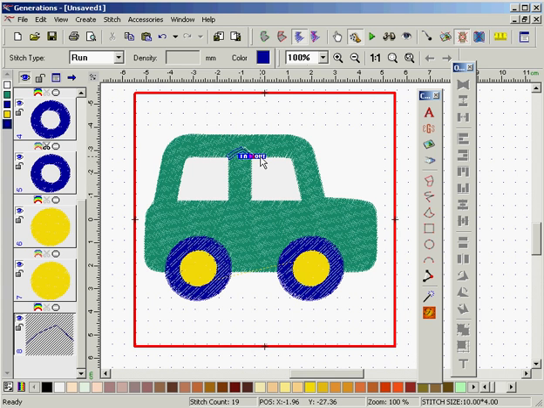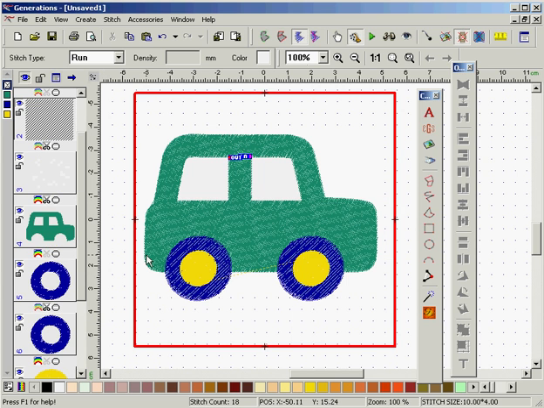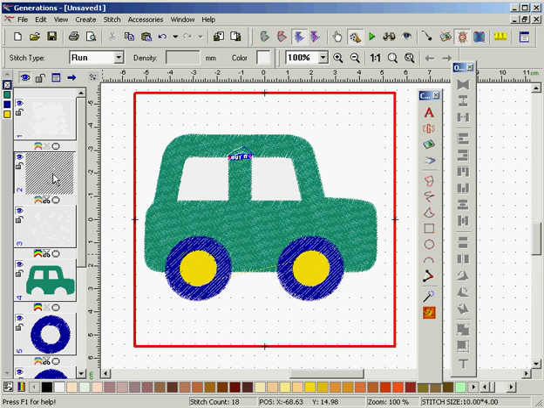I'm going to move the out point across. I'm going to change the color to white. I'm going to right click and move to position 2 and click OK. That places my running stitch between my two windows.